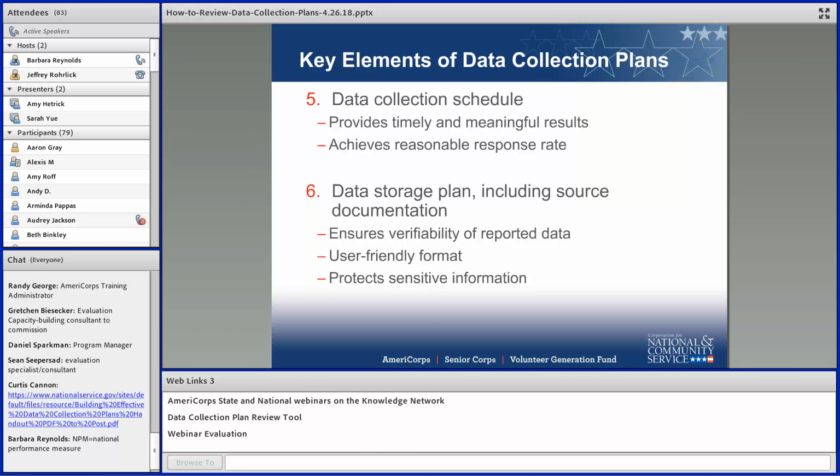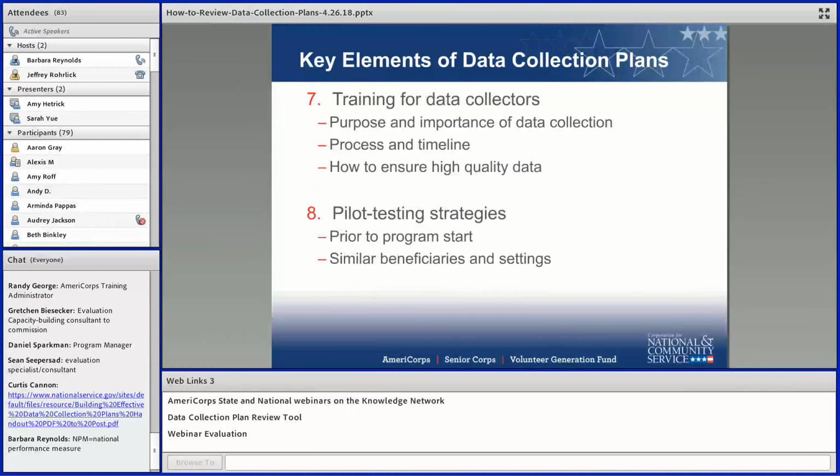And documentation needs to be secured to protect any sensitive information, such as PII. If your source data is hard copies, they should be locked away when not in use. And if on a computer, the documents can be password protected, so only those working with data have access to it.